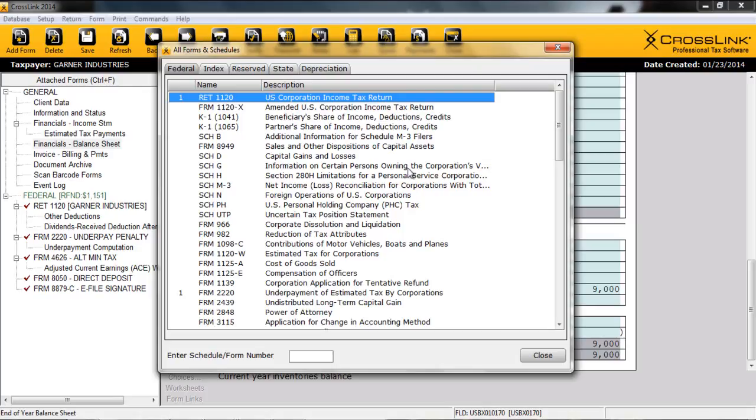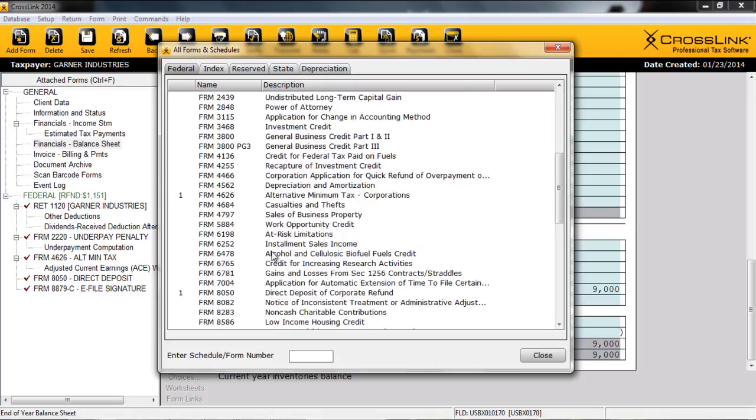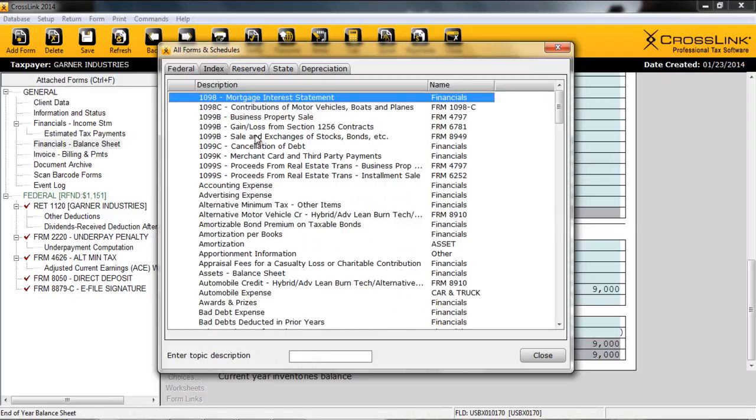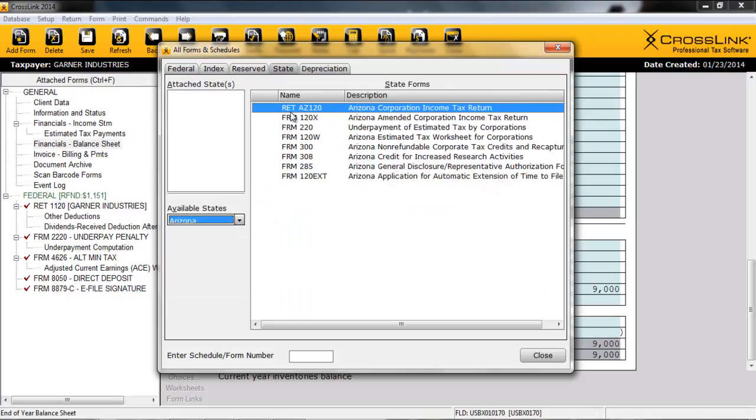Before selecting any forms, let's look at the series of tabs across the top of the window. The first tab, Federal, displays the corporate forms in numerical order with a search for locating forms quickly and efficiently. The next tab is Index. Index allows users to find forms by topic instead of requiring them to know the form number or schedule. Another important tab is the State tab. Selecting the State tab will show you the attached states, as well as give you a drop-down to attach any additional states by being able to select the appropriate forms to add to your return.